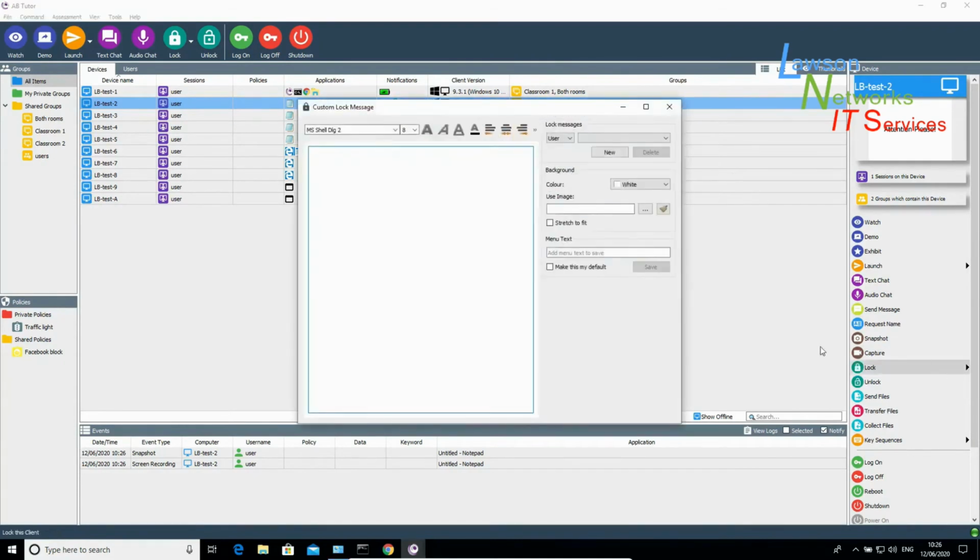In AB Tutor 9, each user can create their own lock screen messages which don't appear in other users' menus, allowing them to create as many as they want without worrying about cluttering up the interface for everyone else. Admins also have the option of saving lock screens just for themselves or as global lock screens that all users can access.